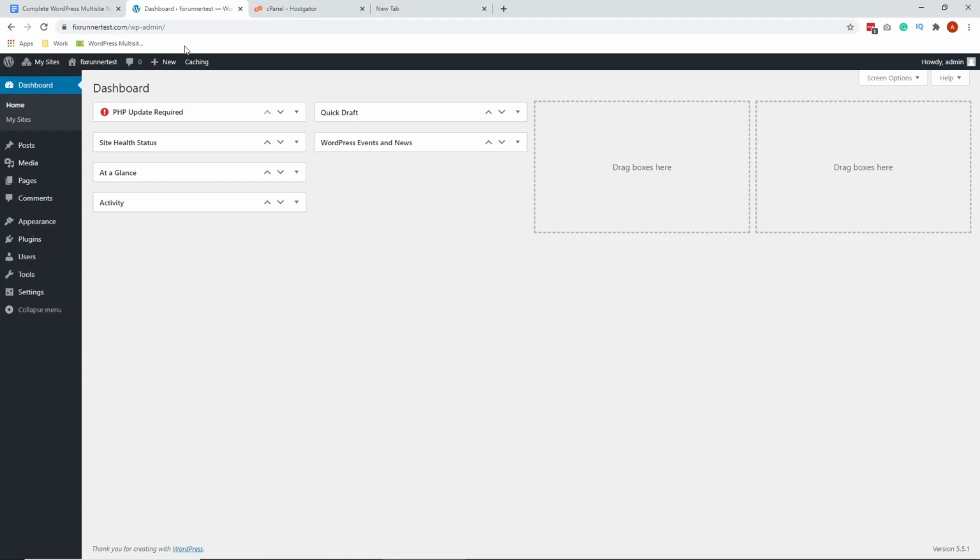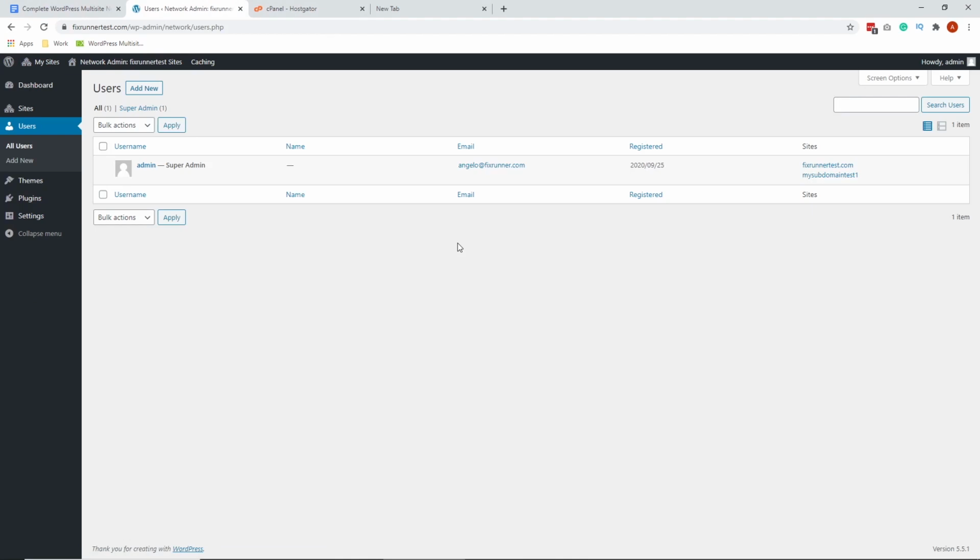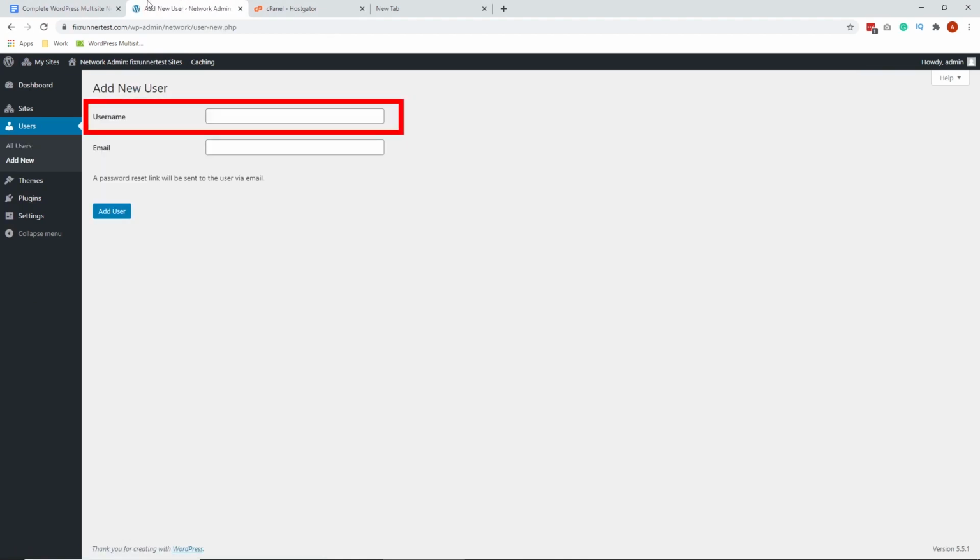Adding users. You add users in a multisite just the same way you would for a standalone website. In your multisite dashboard, navigate to My Sites, Network Admin, and then Users. Add new. Set a username for the user, then type in their email. After you do that, click Add User. To access all users on your multisite, click All Users.